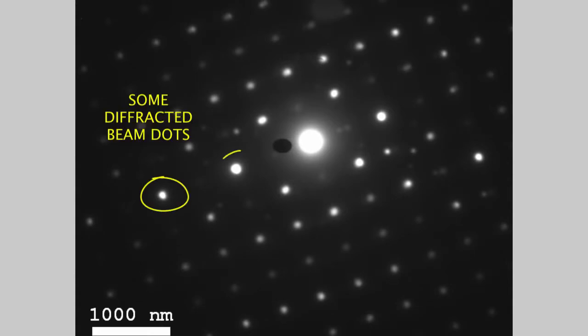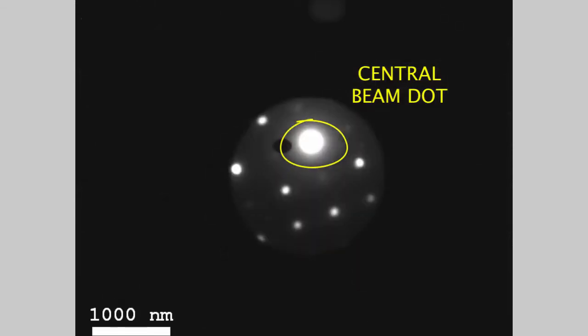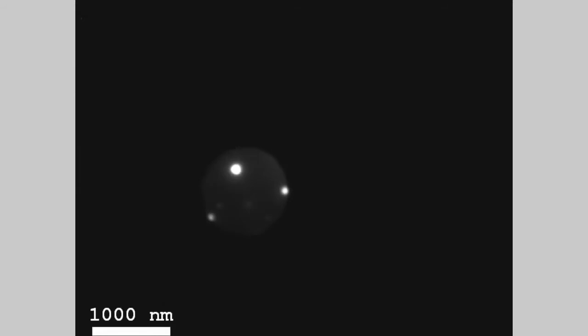I want to create a dark field image. What we do then is we put in the objective aperture and choose the spot in this diffraction image that we want to create the dark field image from. Here I put in the aperture. You can see it selects out a few diffracted dots and the central beam as well. We choose a smaller one. Now I choose a smaller aperture, and then I move it so it only contains a few of the neighboring dots. Let's say these two.